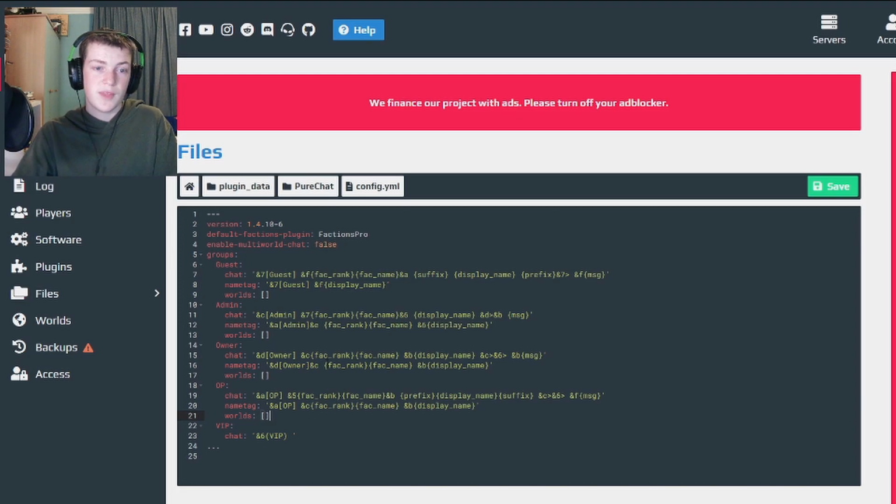But yeah, that's basically what there is to this plugin. And then you can set the suffixes and prefixes in the game with slash set suffix and slash set prefix. Once you get to know it, it's actually pretty simple. It's just getting to grips with it and learning all of the color codes and all of that stuff. Again, see my video to learn that. But yeah, that's pretty much all there is to it, to be honest.